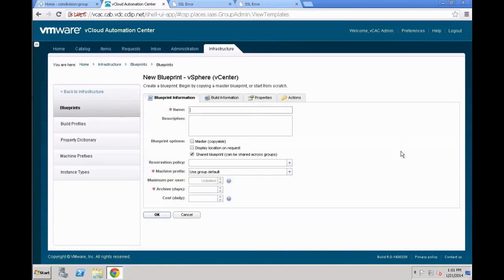Once the system has loaded the creation field, we are going to enter a name. In our case, we will call this machine CentOS 6.4 small, as it is a small CentOS machine we are going to create, and then we are going to give it a decent description. In our case, we are going to call it Master Blueprint of a CentOS 6.4 VM.